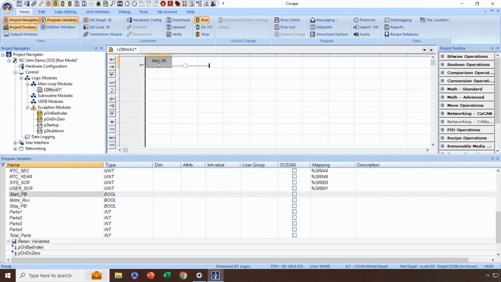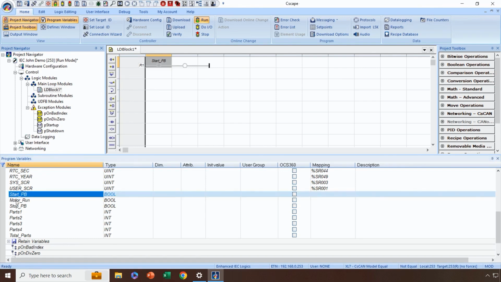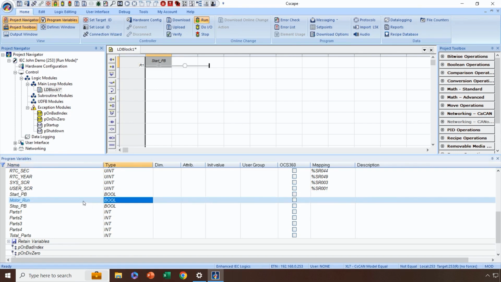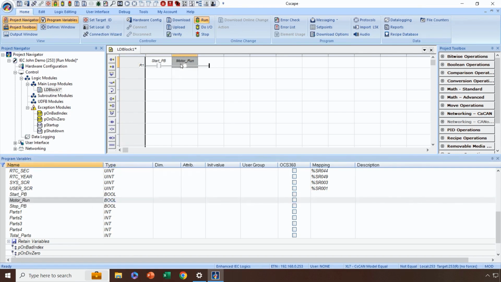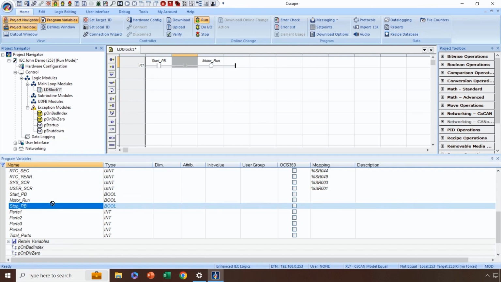This has automatically created a new rung with a normally open contact. We will repeat this with our motor rung contact and place it next to the Start Push button. We will also add a Stop Push button between these two contacts in the same way.